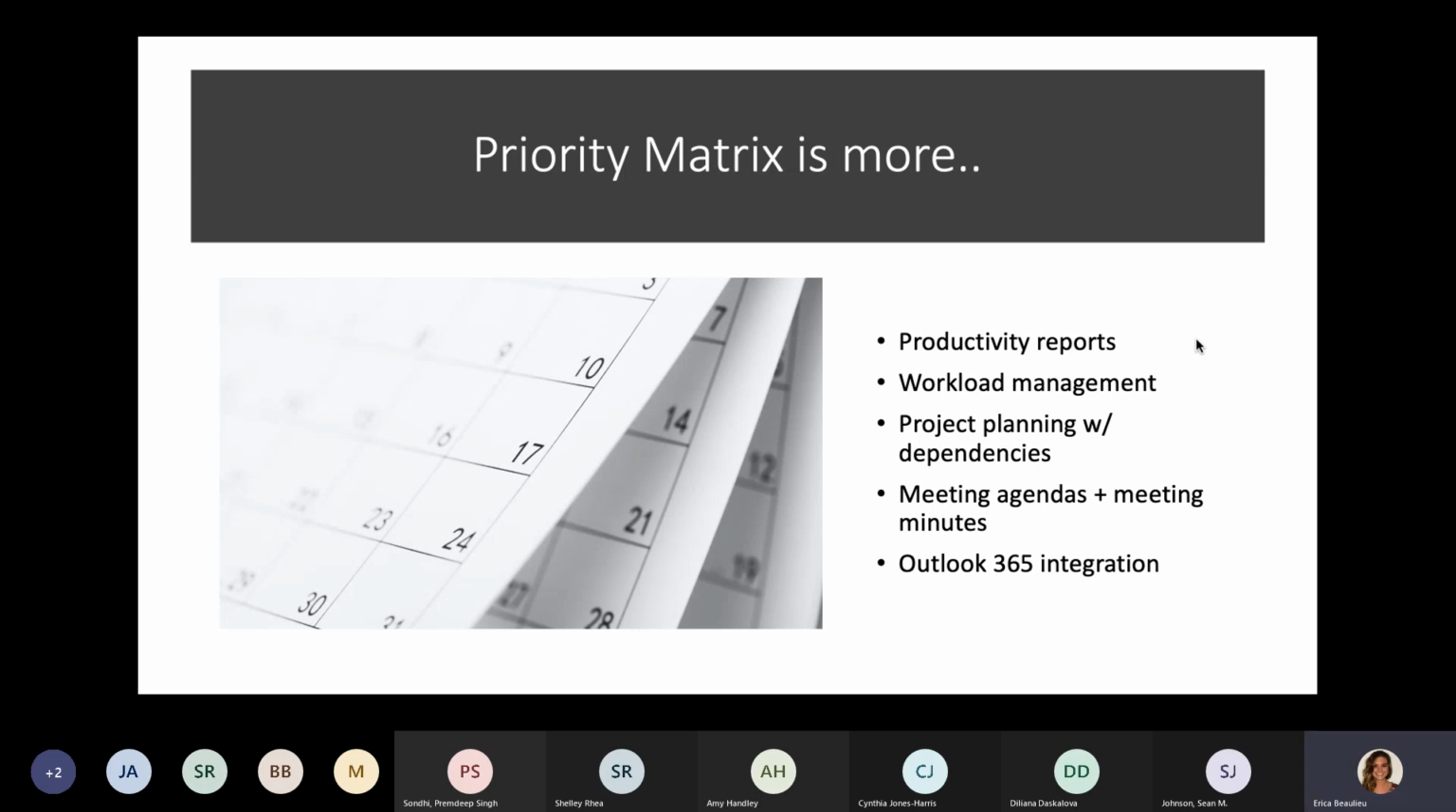We're going to take a look at project planning with dependencies in the Priority Matrix Gantt chart. Sometimes I get the chance to show that in the introduction, but I never get the chance to really get in and walk you through the functionalities there. So I'm super excited about that.